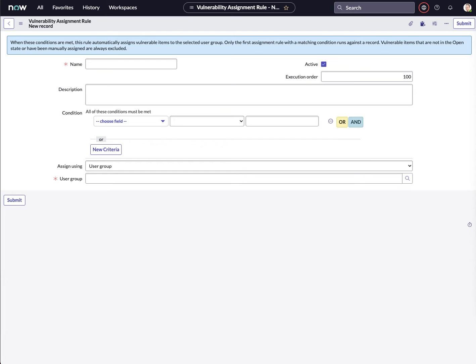So for the top area up here, for the name, I'm going to go ahead and call this Server assignment roles, and it's automatically set to active when you create new. The execution order, I'm going to set this to 500 right now, and we'll get into what the purpose of the execution order is in a minute. Description, you do not have to put anything in here, but we do recommend that you fill it in with pertinent information. Here, the bread and butter of any rule is the conditions.